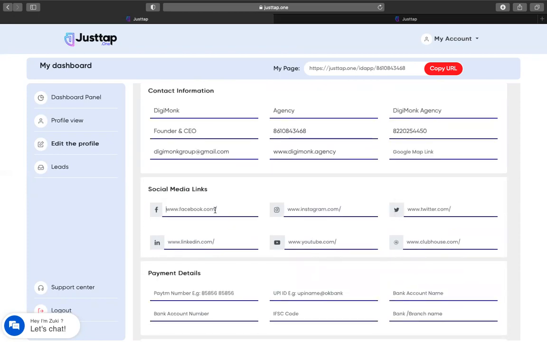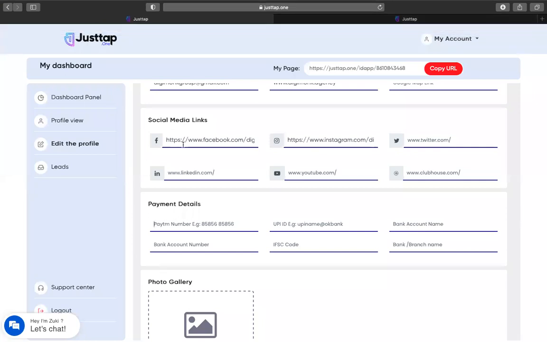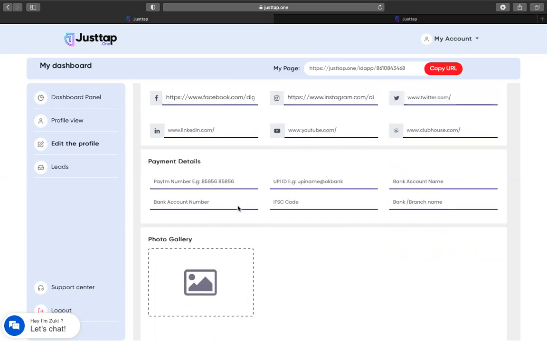You can add your social media links. You can add your Instagram links. Let me add that in a while. I have added my Facebook page URL, my Instagram page URL. So please add all those URLs. If you're also on Clubhouse, you can share that too over here. We gave this option here.